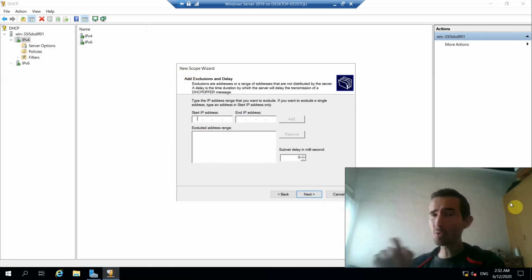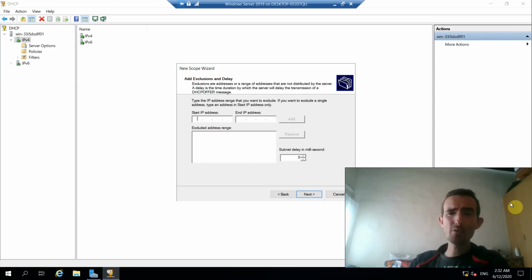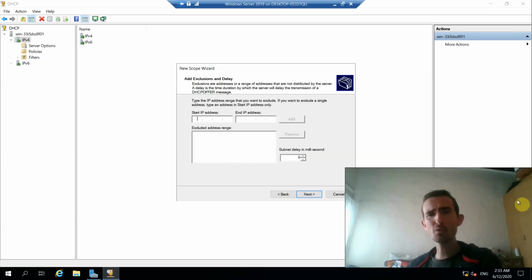Exclusions. In that range that we've just specified from 20 to 50, is there any IP address that I wish to not dish out for some reason? Maybe I've statically, in other words manually, assigned that IP address to someone or something. It could be that I've statically assigned the IP address 25, which was in that range. Maybe I've assigned it to a server. Servers normally have static IP addresses. Maybe it's been assigned to a printer, an access point or something. Hell, it could even be a firewall.